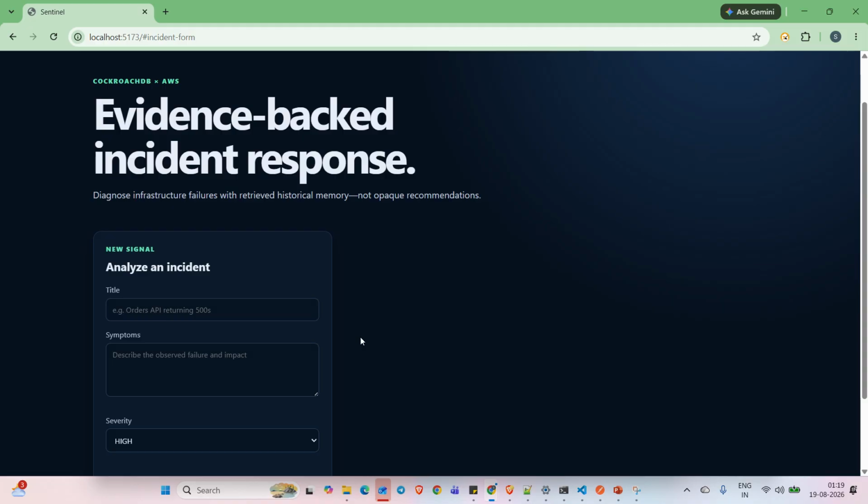The real value isn't just generating the diagnosis, but the memory behind it. Before generating a response, Sentinel searches the CockroachDB vector store for similar past incidents. This means if a previous incident involved database connection pool exhaustion in CockroachDB, Sentinel will retrieve it, even if the wording is different. It searches using semantic similarity, not exact text match.